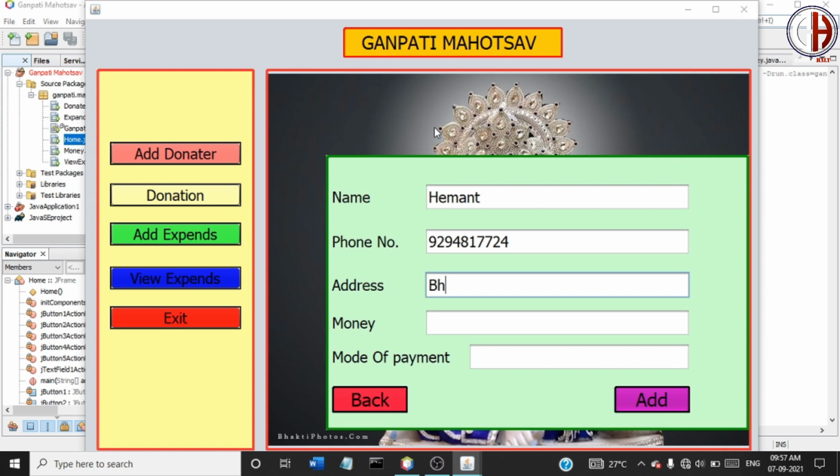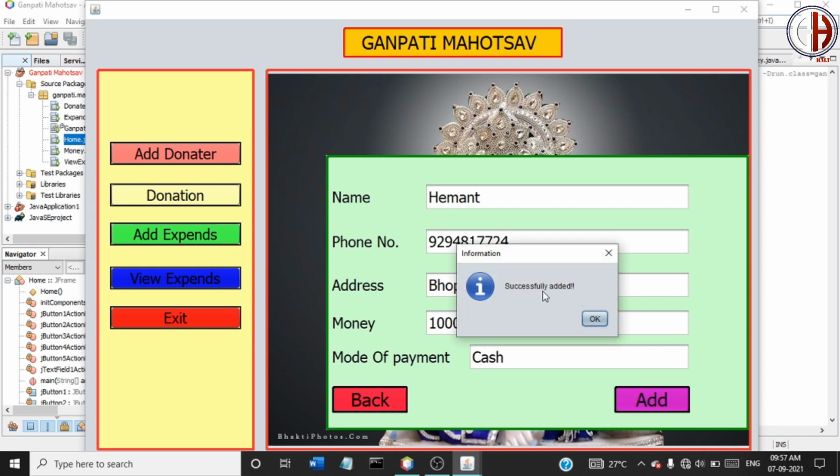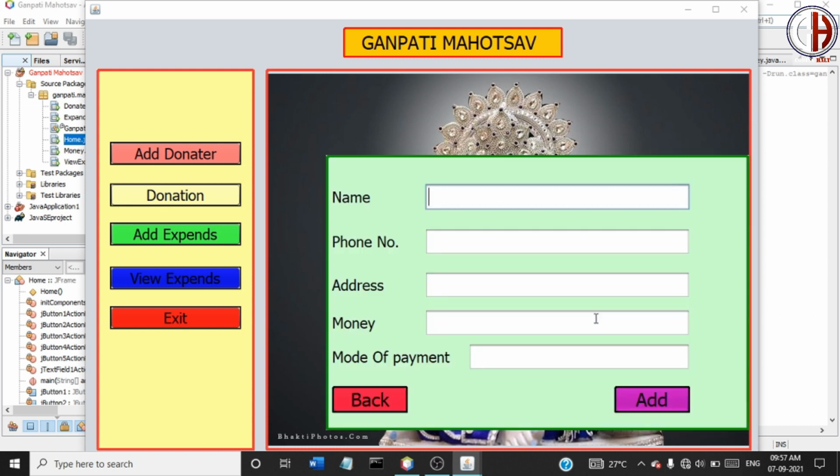Now the address is Bhopal. The money I'm donating, suppose, is 10,000, and the mode of payment is cash. I'm donating through cash, and let me click on the add button, and here a pop-up box is coming: successfully added. I have done this much programming that for every element you add, you will see that pop-up box saying successfully added, and I'm clicking on the OK button.